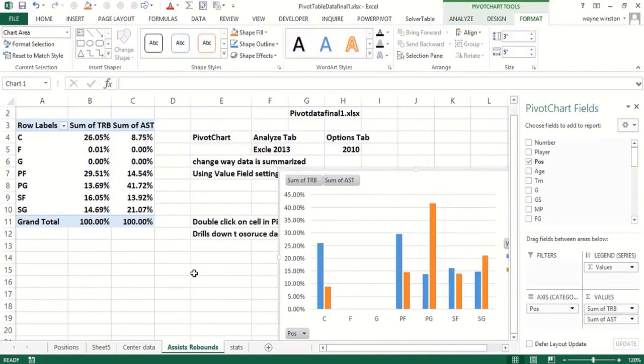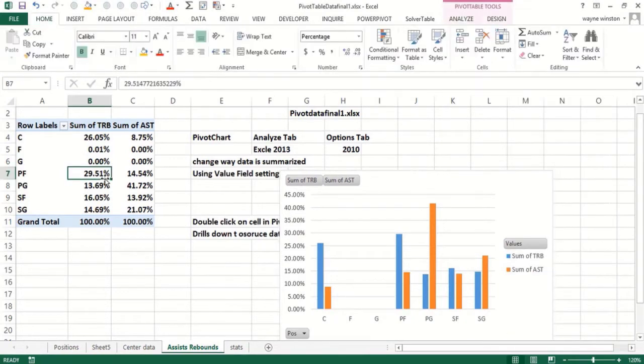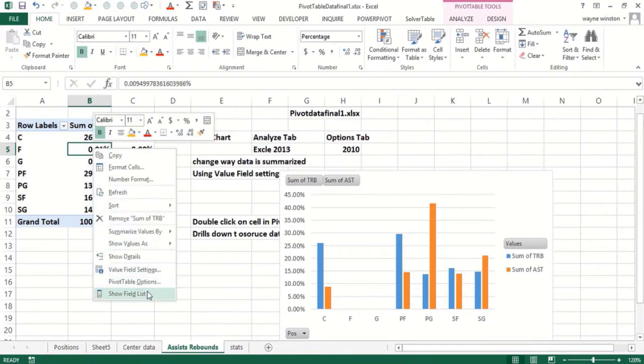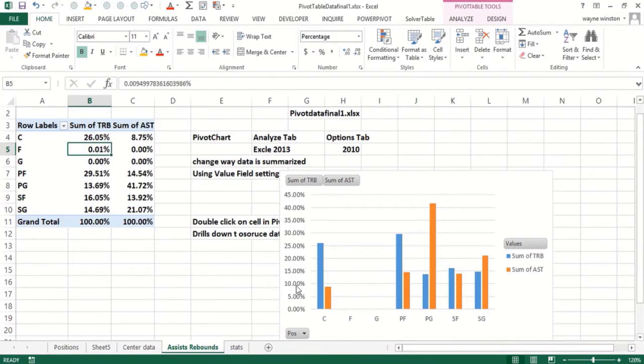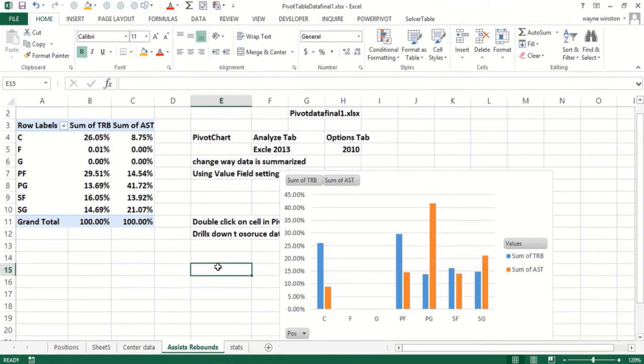Okay. And that's going to show me, oh, by the way, that field list only shows up if you're in the pivot table. And if you don't see it, you can right-click, show field list, and it'll come back. But you now can see the centers don't get many assists, and the point guards get a lot of assists and not many rebounds. The centers get a lot of rebounds. Power forwards are getting more rebounds. They're a higher percentage of the rebounds than centers, which is sort of interesting. I guess it's sort of nebulous who's a power forward and who's a center.